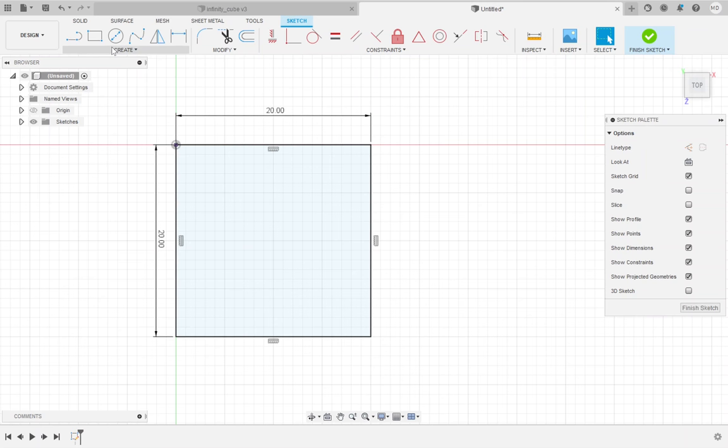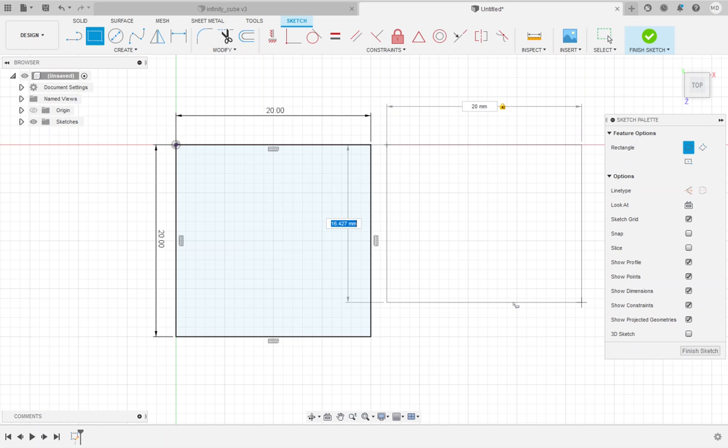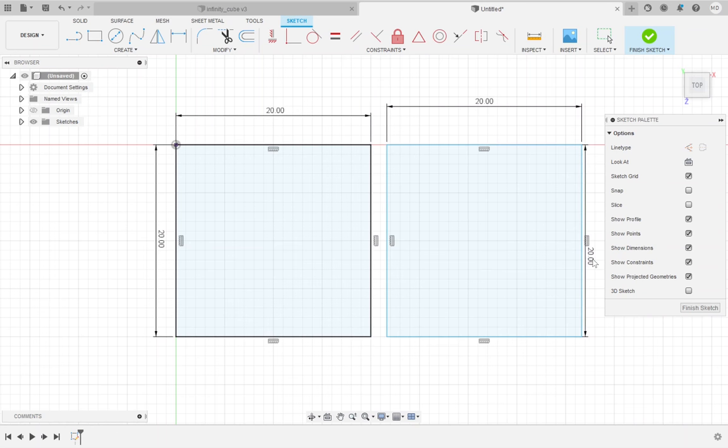We're going to create a second rectangle, and I'm just going to touch off this point here so that it is locked onto the same axis, and click, and then again type 20 by 20 to set my dimensions, and click again. I'll drag this over here so it makes a bit more sense. Now we need to set the dimension between the two squares, and we want to set them to be 0.4 millimeters apart.